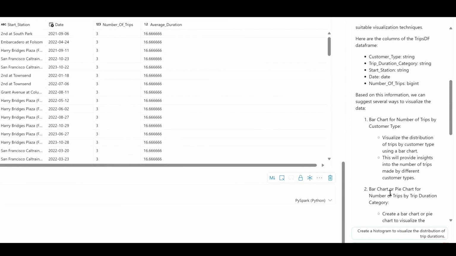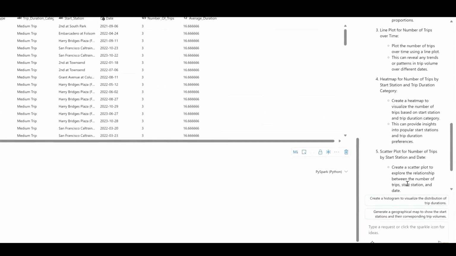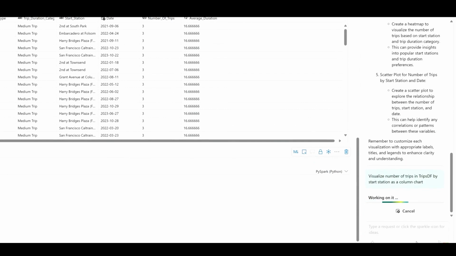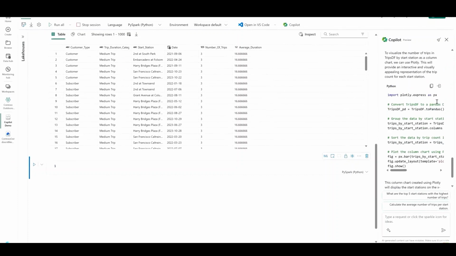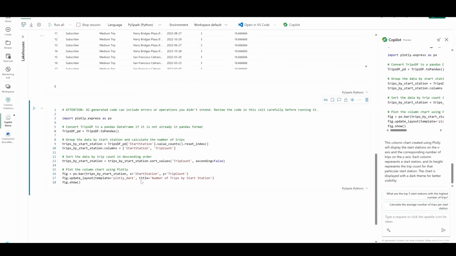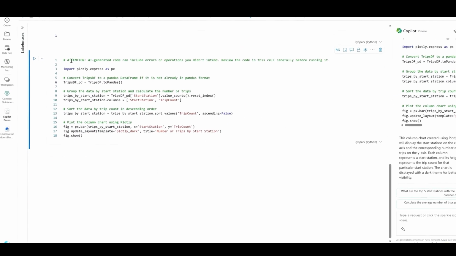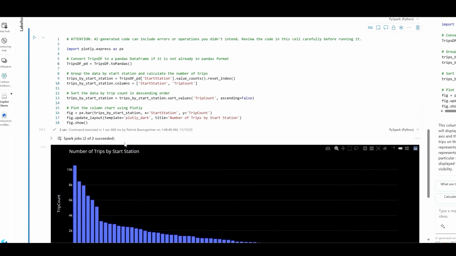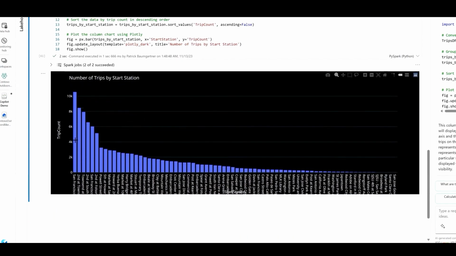And I can just ask for any of these suggestions and say, hey, help me build some code to do any of these. So I'm going to start by asking for a column chart, looking at the number of trips by start station. And automatically CoPilot has generated that code, and I can go insert it into the notebook. I can look at the code and go ahead and run it. And so I didn't have to know how to write that code. I just asked what I was looking for, and now I have this beautiful visualization here that helps me understand the shape of my data.